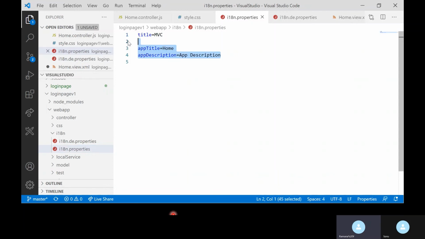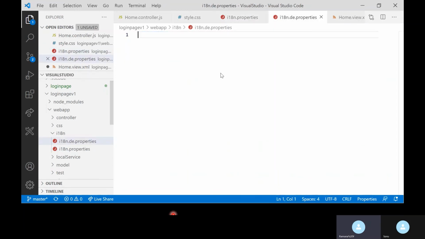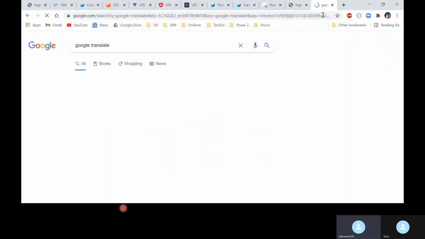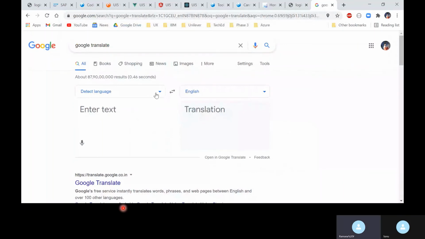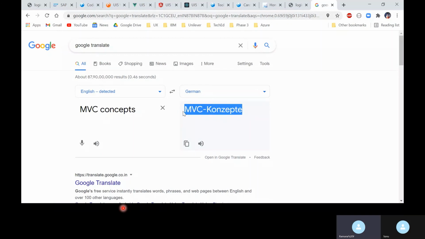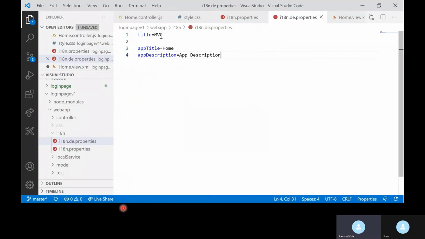For German, I'll just use some translator, and then we have something called the Translation Hub service in the cloud platform as well. We can use it. For your case, you can simply use Google Translate, and here I'll say MVC concepts, and I can select. Okay, so certain words might be abbreviations we may not have, so MVC will stay as is. So concepts in German is this way.